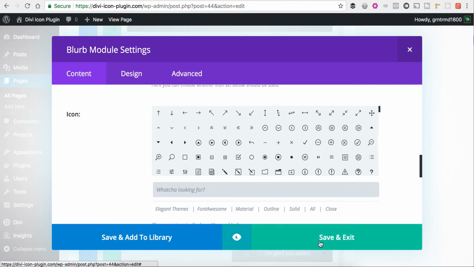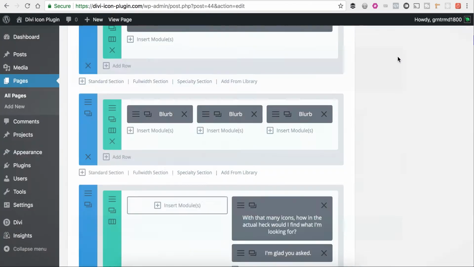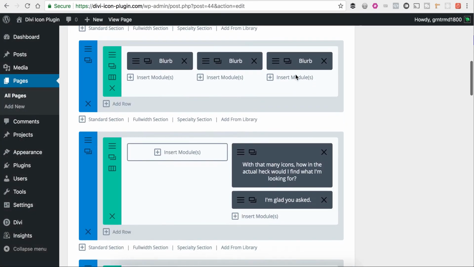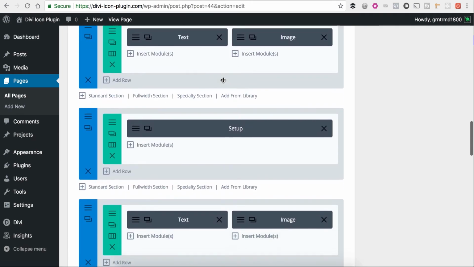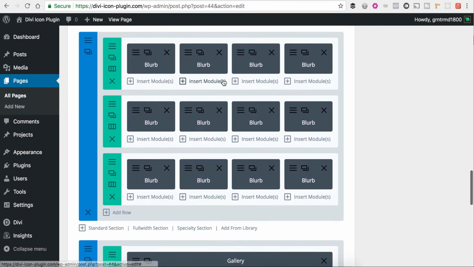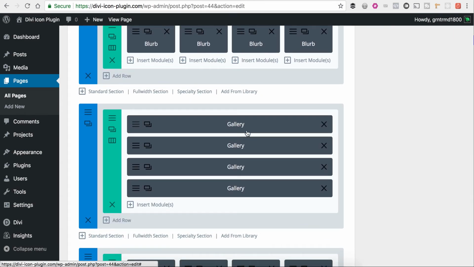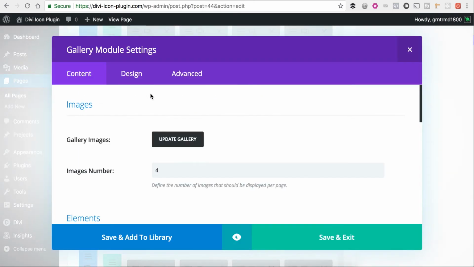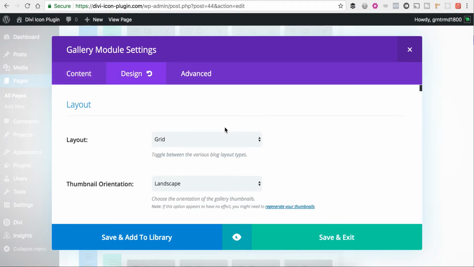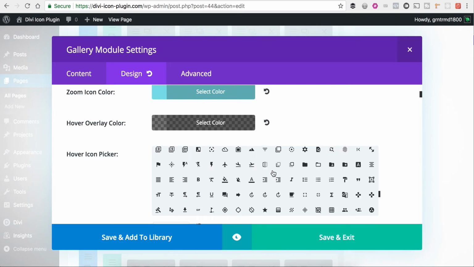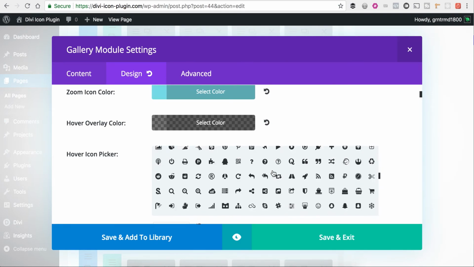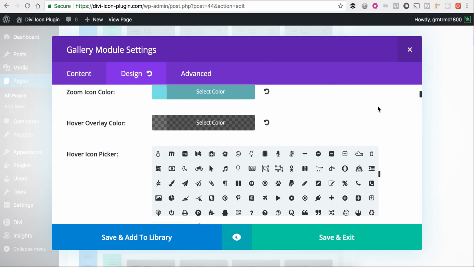And it works again with all the standard modules that come shipped with Divi. So there's the blurb. Let's scroll down here to our gallery. If I come over here to Design and head to our overlay section, again, here's all of our icons we can choose from. But it works with buttons. It works with your contact form buttons. It'll work with your full width header buttons and your CTA buttons.